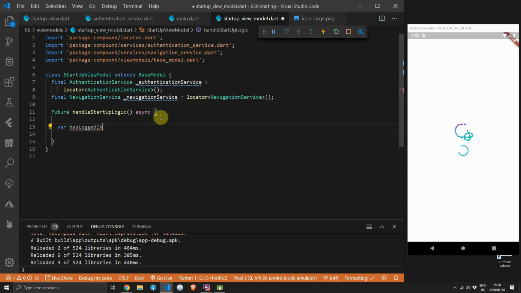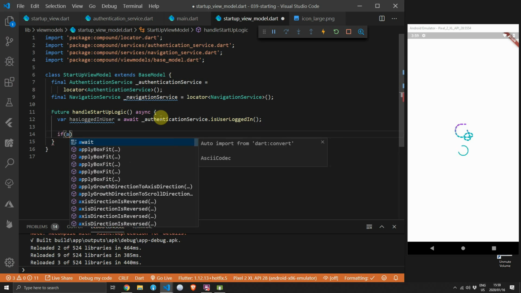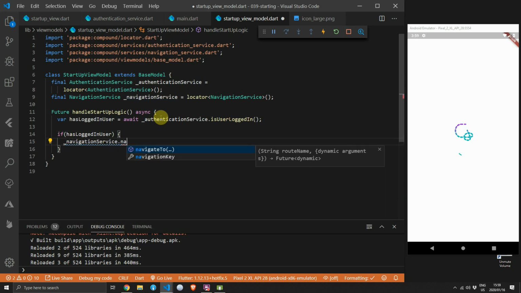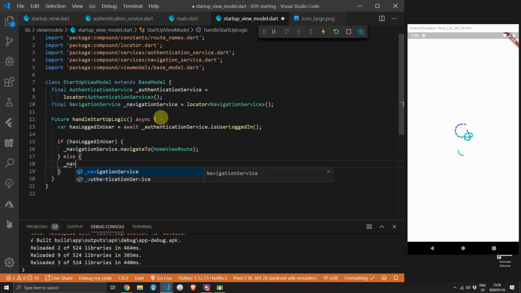We'll start off the function by creating a new variable called hasLoggedInUser. We'll await on the call on the authentication service that checks is user logged in. Then we'll add our conditionals. We'll check if the user has logged in, and if the user has logged in, we'll call on the navigation service and we'll navigate to the home view route. And if the user has not logged in, we will navigate to the login view route.